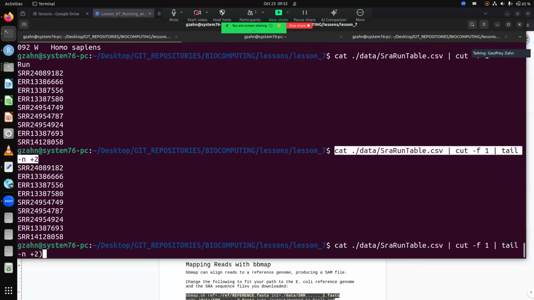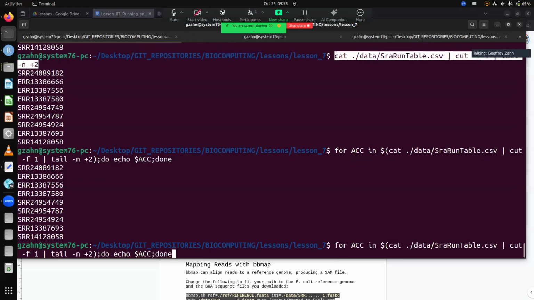So I could really just say for accession in that thing, do echo $accession. Done. Let's make sure it gives me what I wanted. Yeah, beautiful. So instead of echo accession, it's what? fasterq-dump. Well, where are those files going to be? ./data. That's right.